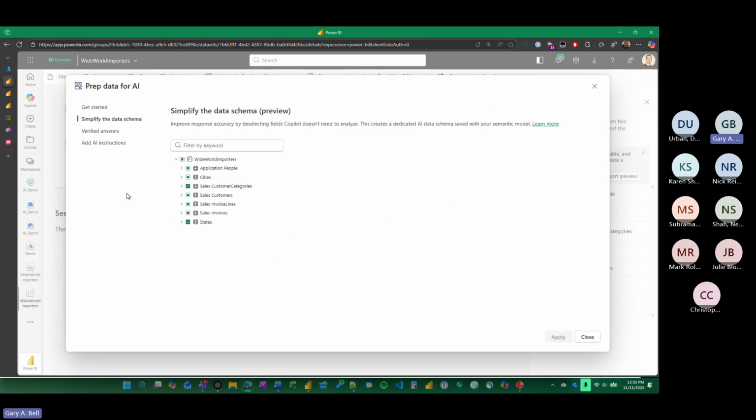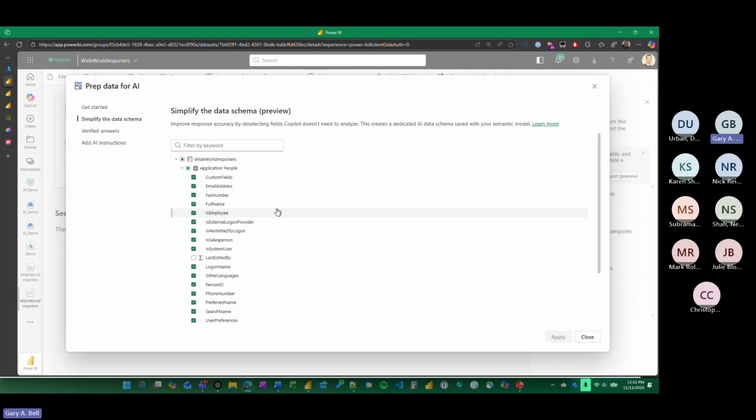So for starters, simplify the data schema. In your Power BI semantic model, you're going to have a series of tables, and within the tables, a whole bunch of columns. This is just a way of limiting the scope of your model when it comes to responding to questions from Copilot. If you've got a larger model, maybe a big table, it probably has more information than you need.